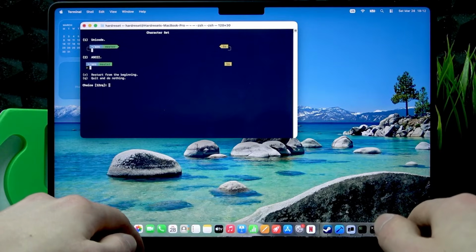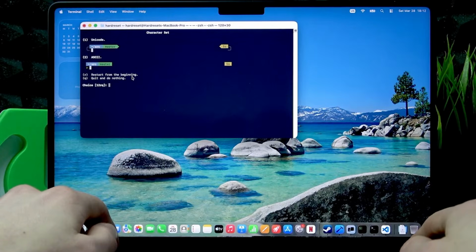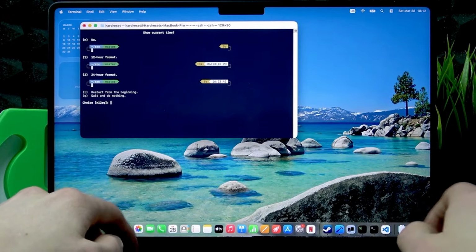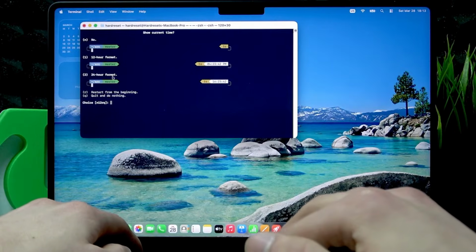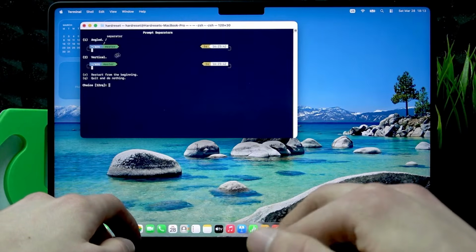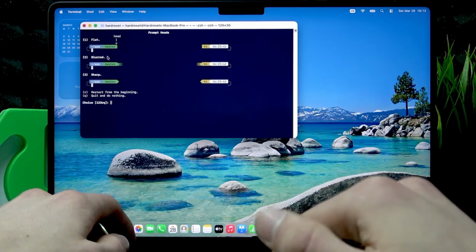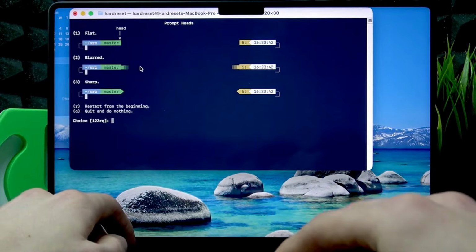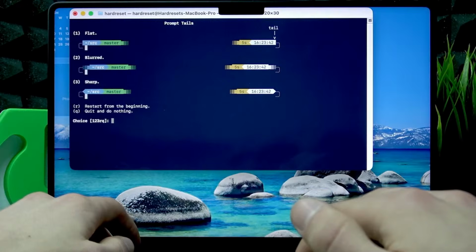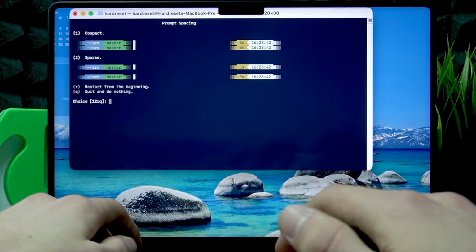Then the character set, so either Unicode or ASCII. I'm not sure how to pronounce this in English, but yeah, just press 1 or 2. Then select the time format for yourself, and then the prompt separators, so how you want them to look. So basically we're going to go through this customization process. So right now let's select everything. Basically we can customize everything.